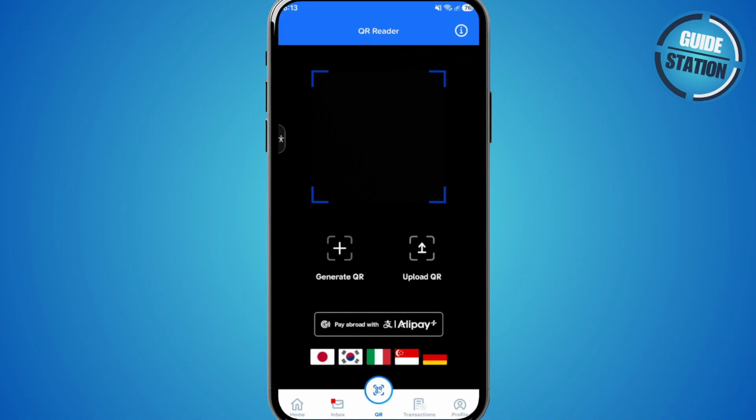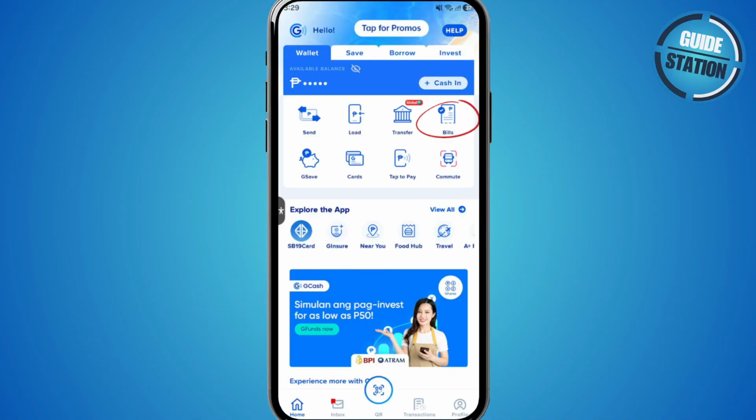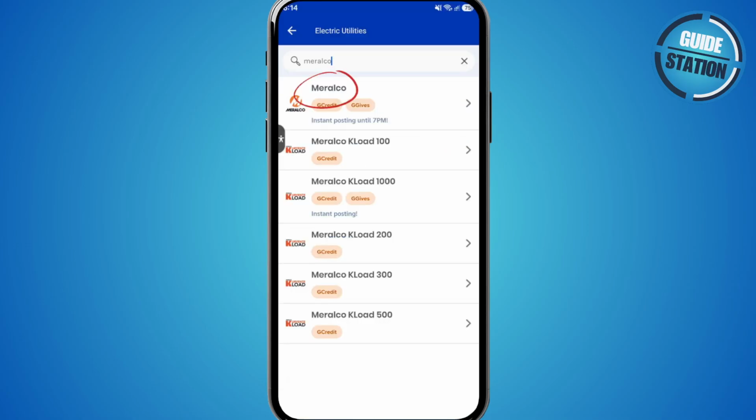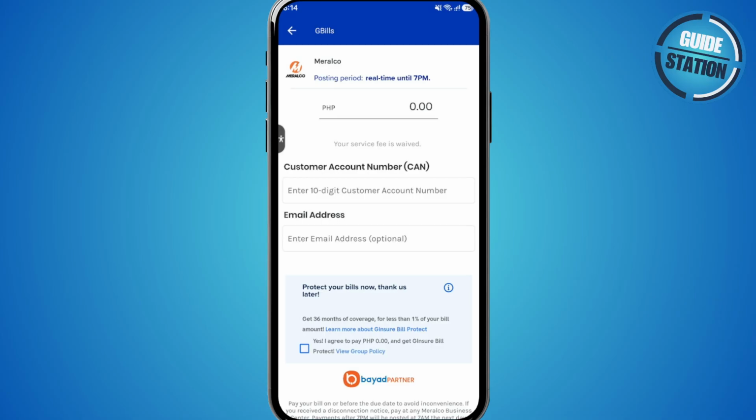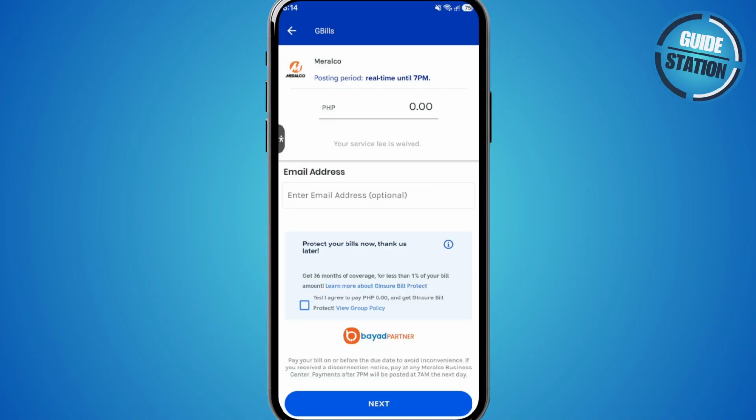Alternatively, you can also pay with just your account number. So to do this, from the menu, you want to click on bills, then look for, let's say, Meralco for electricity bill. You want to tap it, then enter your amount due, then your account number. Once done, just simply hit next to continue and complete the payment.